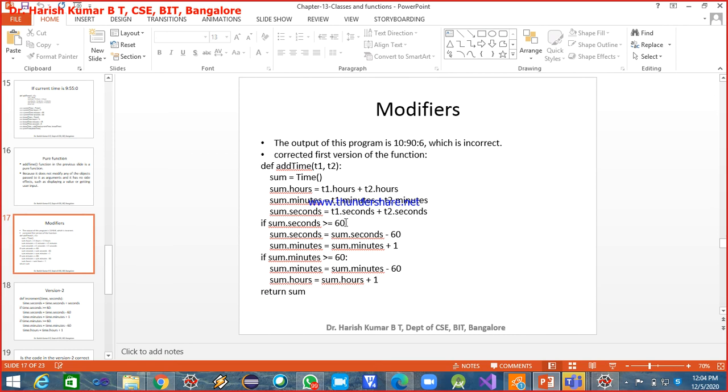After that, first I'm checking if sum dot seconds is greater than or equal to 60. What do you have to do now? You have to subtract 60 from the seconds and increase minutes by 1. Similarly, if minutes is greater than or equal to 60, subtract 60 from minutes and increase hours by 1.